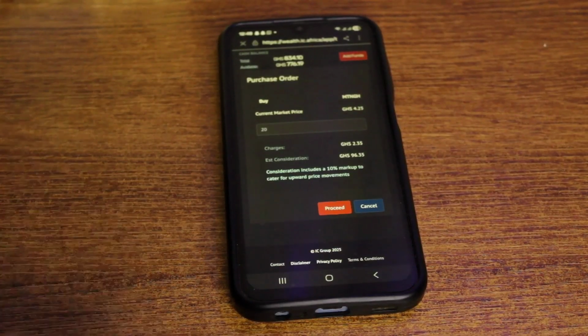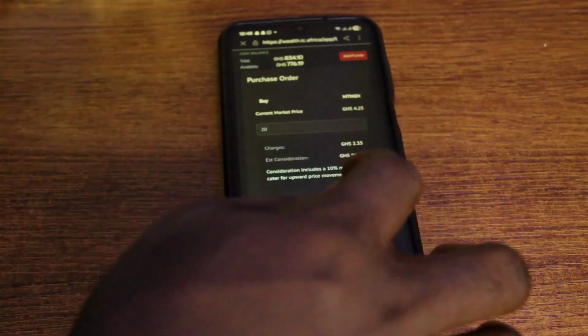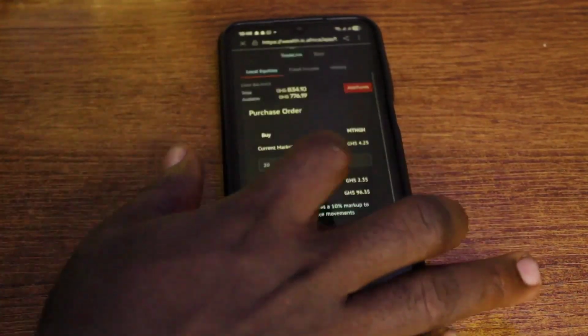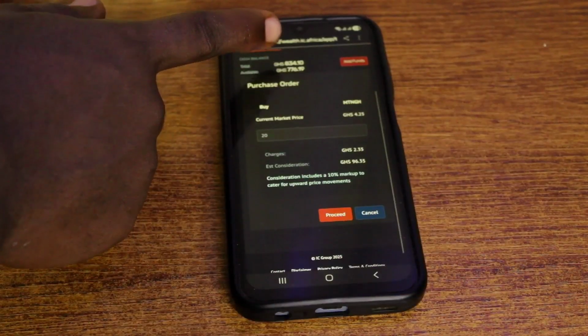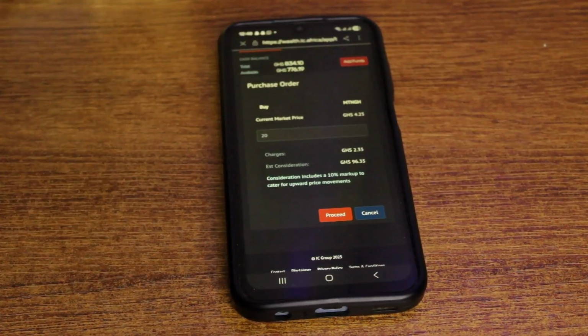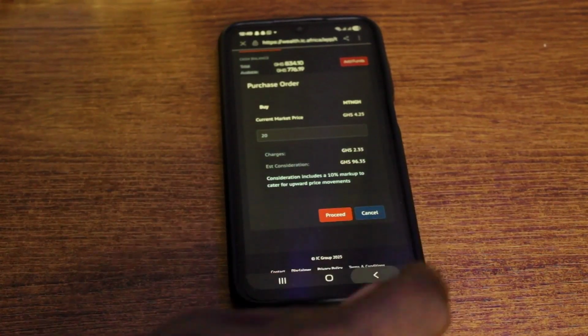So once you are done, you just come again and then tap on proceed. If you tap on proceed successfully, your money will automatically be deducted from here, so you will not see the money here again. Sometimes too, it will take some time before they deduct it, and we have to do another video about that, because if you tap that, you are buying shares. Okay, let me go back.